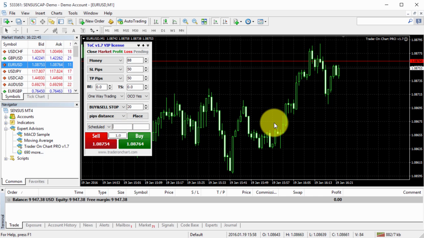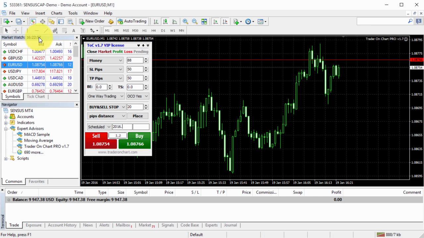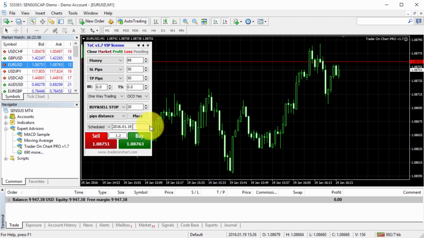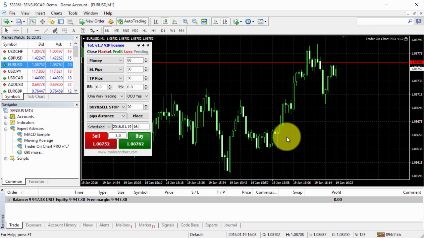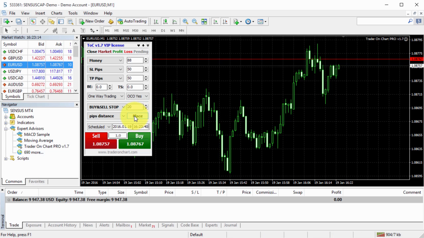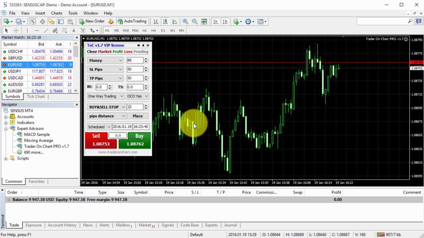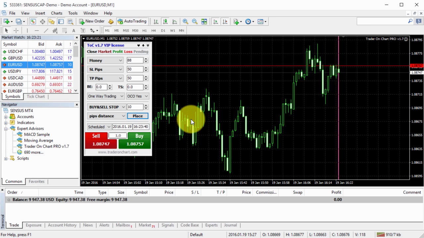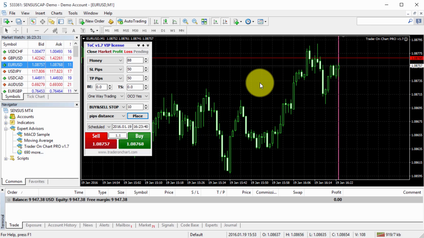So now I need to enter the time. It will be 2016, and it should be the broker time according to the Market Watch clock right here. So it's January 19, and it's 16:24. It actually works with seconds, so I can do 23 and, for example, 40, and then I can say place my 2 pending orders 10 pips from the distance that we will have. So I click the place button, and it creates this horizontal purple line, and it means there's a scheduled order.